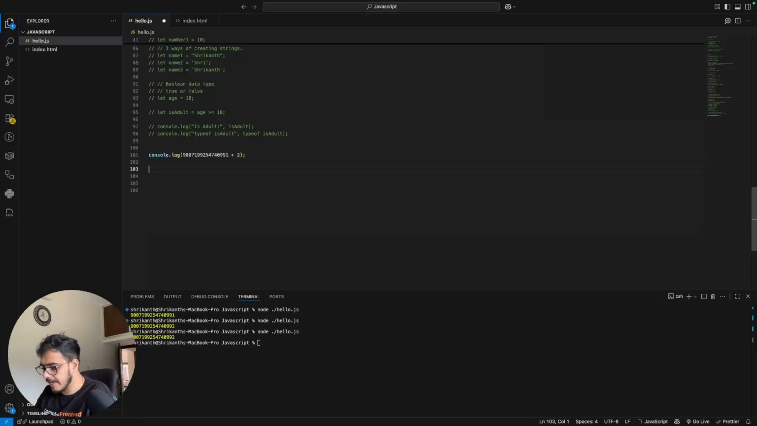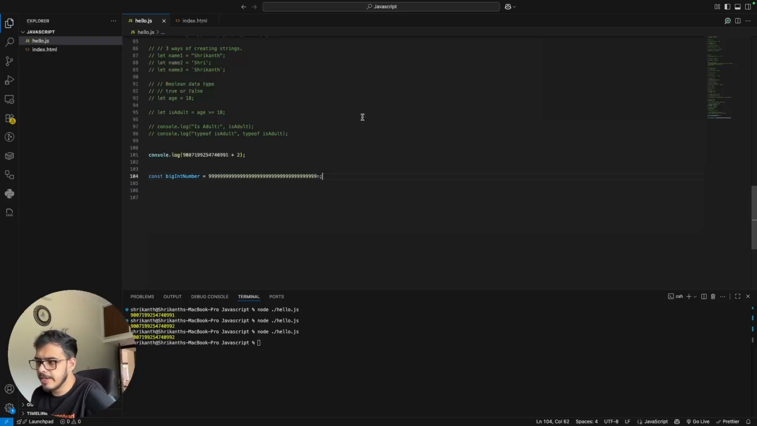So let's create a BigInt number. const bigIntNumber is what I'm going to call it. And I'm just going to add 9, 99, and I'm just going to keep holding on to it till I create a very large number. Now I created a very large number. Now let's try to print it out, guys.